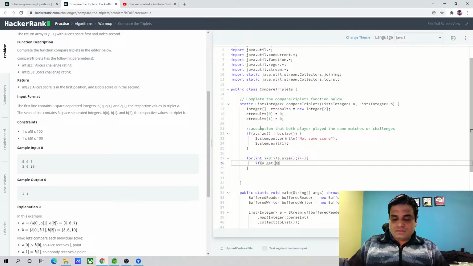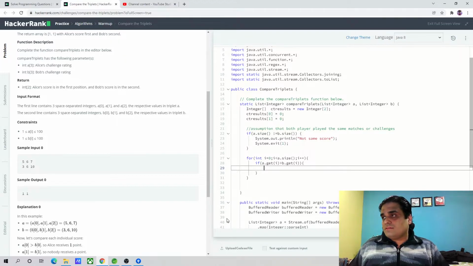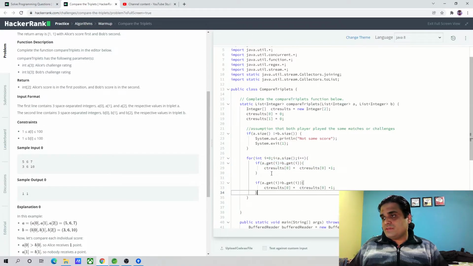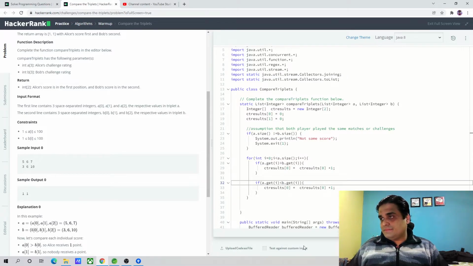If a.get(i) is greater than b.get(i), so it's our first condition. So if a.get(i), like the first element of array A, is greater than the first element of array B, I'm going to increase the score by 1. Now similarly, we are going to reverse the condition. Let's copy paste here, and less than, and here we are going to increment Bob's score by 1. And we don't have to do anything if both the elements or the scores are the same.